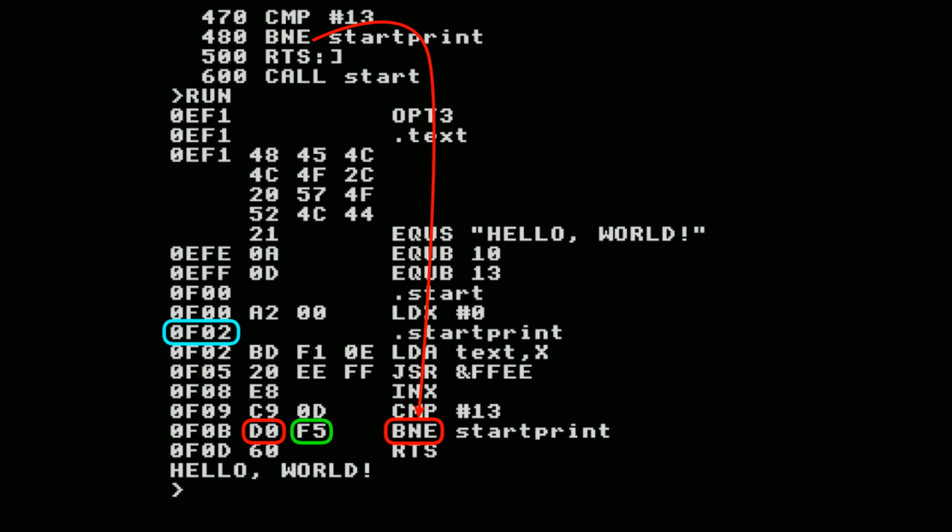That's because BNE uses relative addressing, meaning that F5 is being used to tell the 6502 where, in relation to the BNE command, it should branch to. F5 is therefore a simple number. It just tells the 6502 go back or forward this many instructions and execute from that point. But what number does F5 equate to?